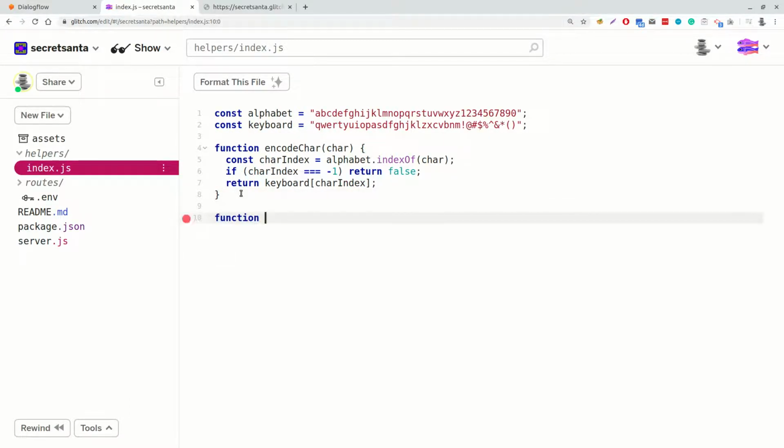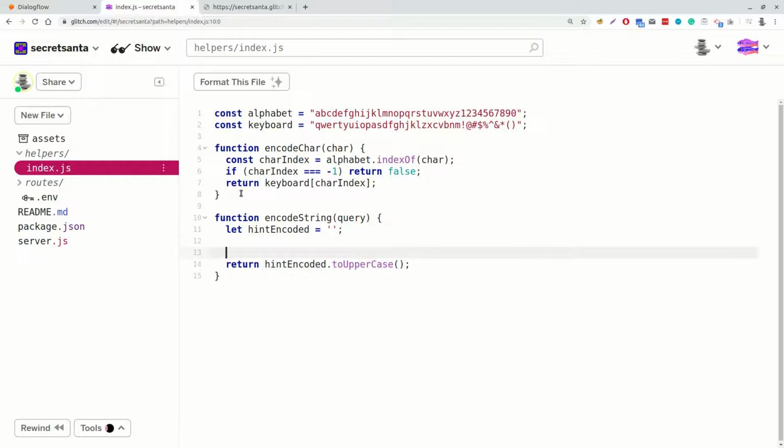Next, let's write another function, encodeString, which will be taking a string, the user's query. We will initialize a variable hintEncoded equal to an empty string and return it. Next, we will encode each character of the user's query and add the resulting symbol to the hintEncoded string, or add a period if the encodeChar function returned false.